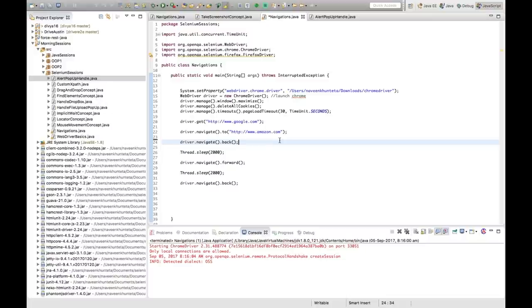Okay, so let's say you are on a Google page and somewhere you clicked on amazon.com. So you are moving to amazon.com, but your actual site is the Google page, so you have to come back. In that case there is no need to write google.com again, just click on the back button. This concept is called back and forward simulation.